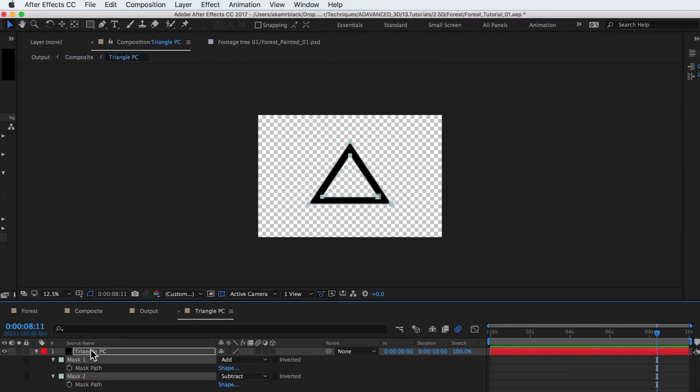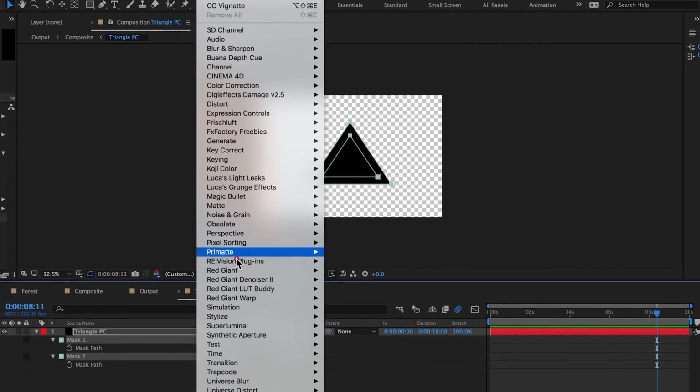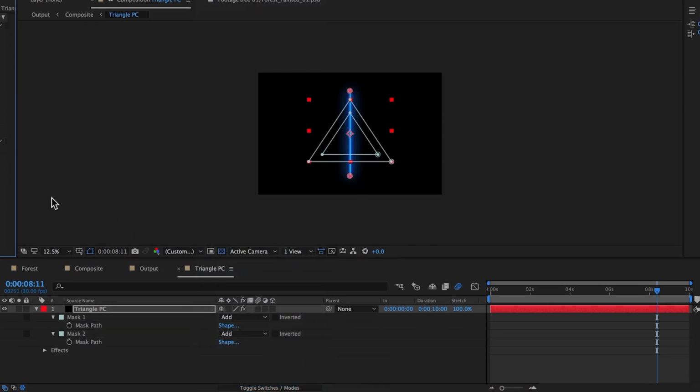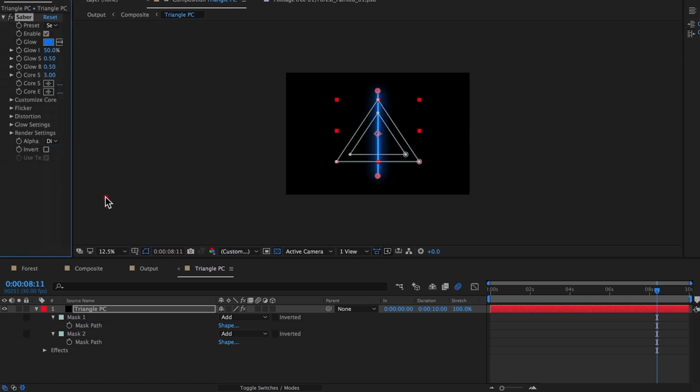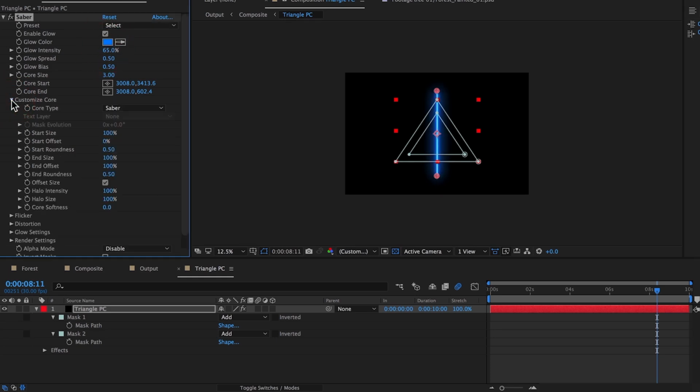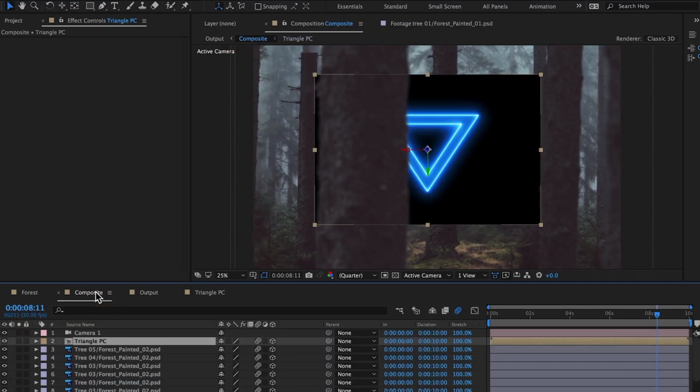Begin by opening up the triangle pre-comp. Set both masks to add. Add the effect Video Copilot Saber. This is a really cool free plugin that can be found at videocopilot.net. If you don't already have the plugin, go to the site and download it. Increase the glow intensity, and under Customize Core, select Layer Masks.